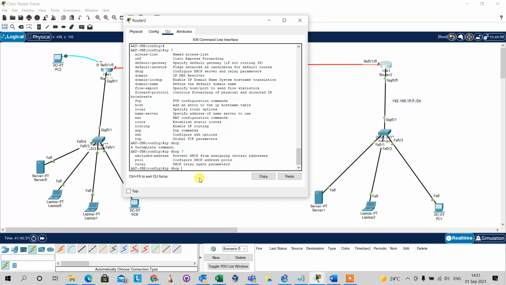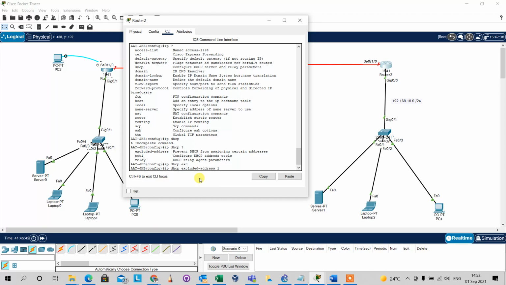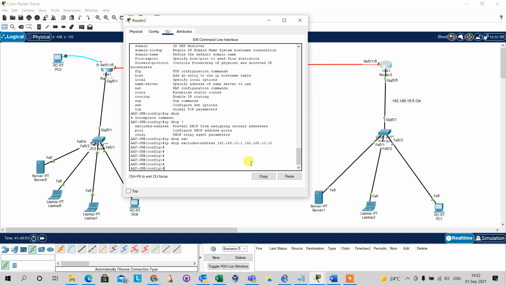So IP DHCP, let's say excluded address from, I want to exclude 192.168.10.1 up to 192.168.10.10. So I'm excluding how many IP addresses? I'm excluding 10 IP addresses. But you can see this, we are not doing it inside the DHCP. As you can see here, we are still on global mode, right? IP DHCP excluded address, we are inside the global mode.